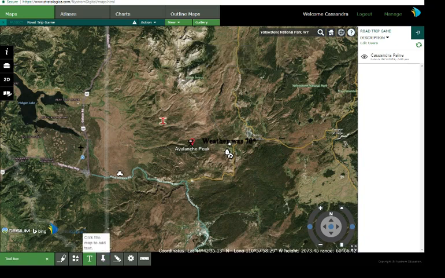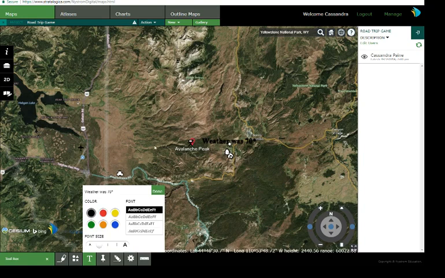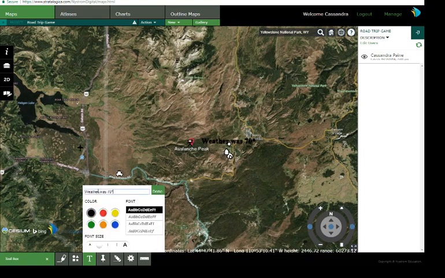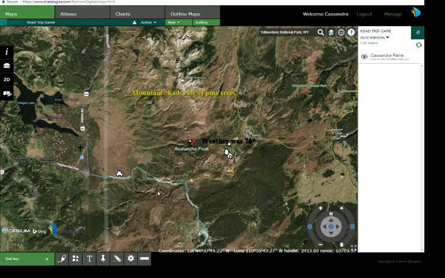You can say, that's not what I want. Let's use the eraser. Erase. Okay, add a text. And you can say, mountains had a lot of pine trees. And then we can make that yellow. Done. Mountains had a lot of pine trees. So you can make it a lot of fun.